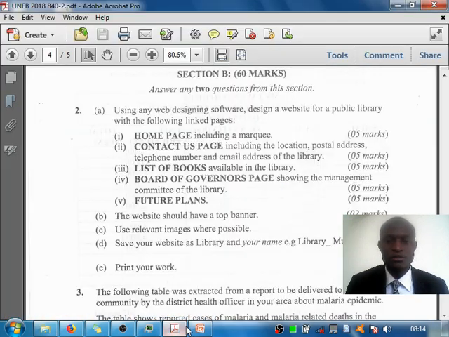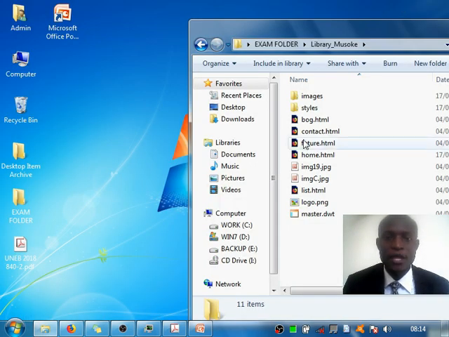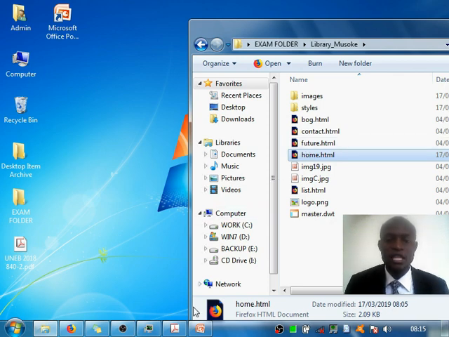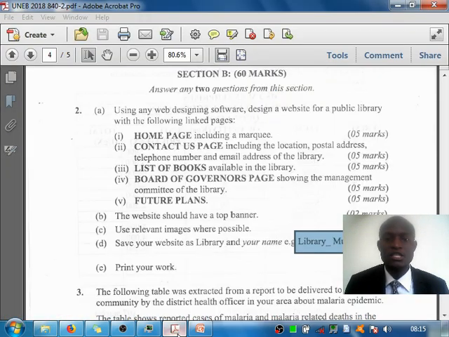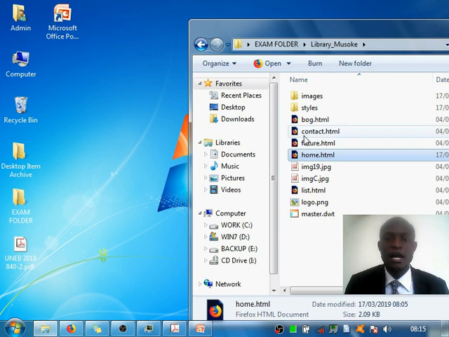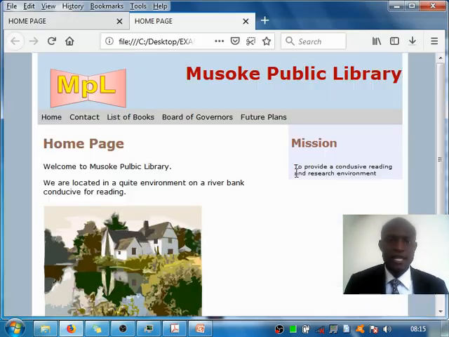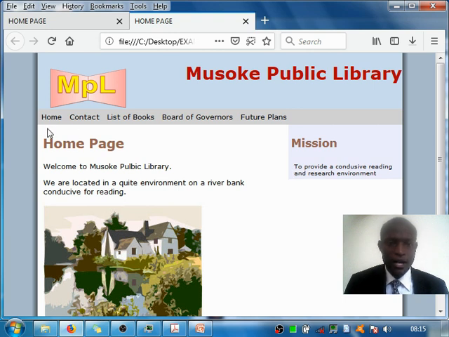As per the question, it was telling us save as library Musoke. So I have my library Musoke, and inside there I have the pages. I have the home page, the pages which were requested for: home page, contact us page, future plans, and board of governors. So if I open, then there are other things like the images I've used, the logo, and other things. So this is briefly how the website is looking like.